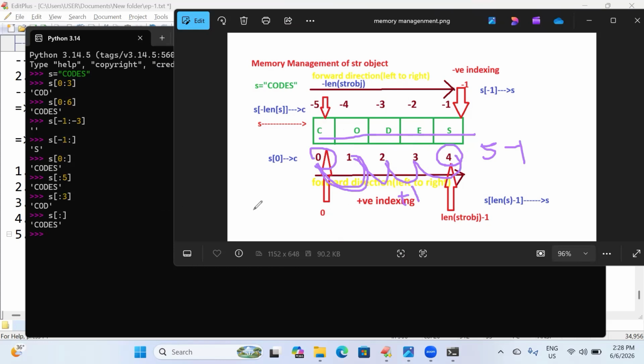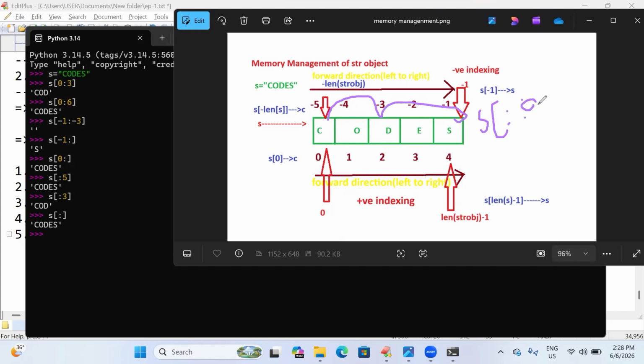So by using this fifth syntax, we can declare our own step value. Means, for example, I want to print the CDS only. So I'm declaring s of colon colon 2. If I declare like this, it is going to print CDS. Why? Because we are not specifying begin, we are not specifying end, means total our str object will be taken. Total our str object will be considered.